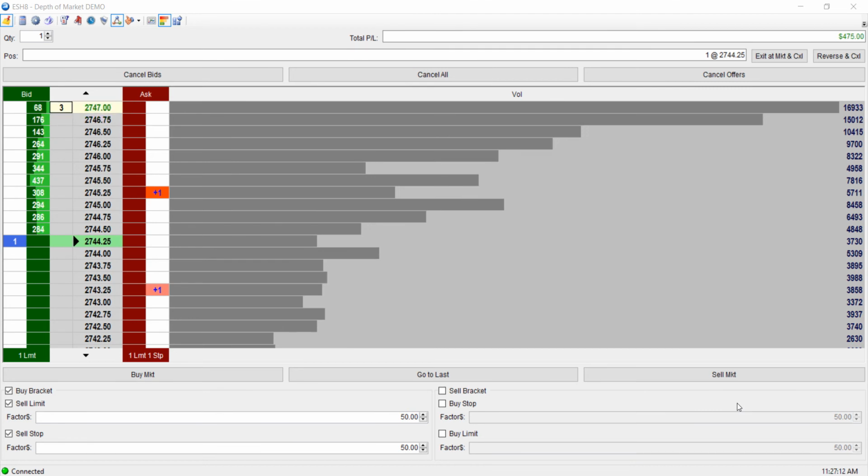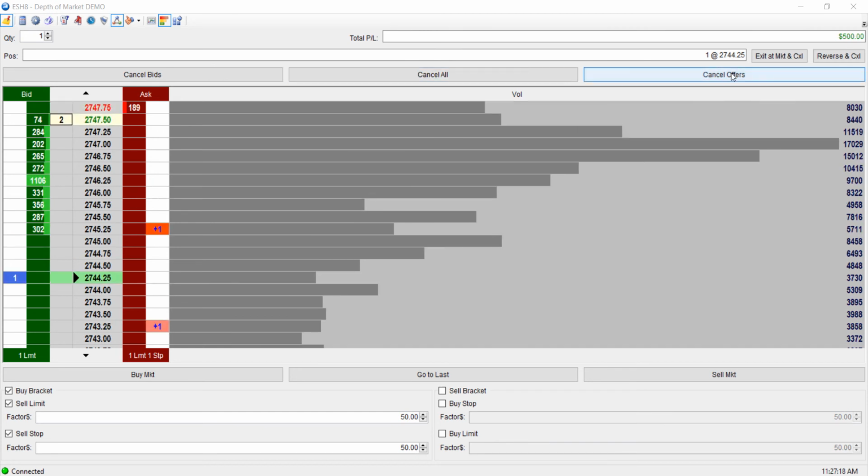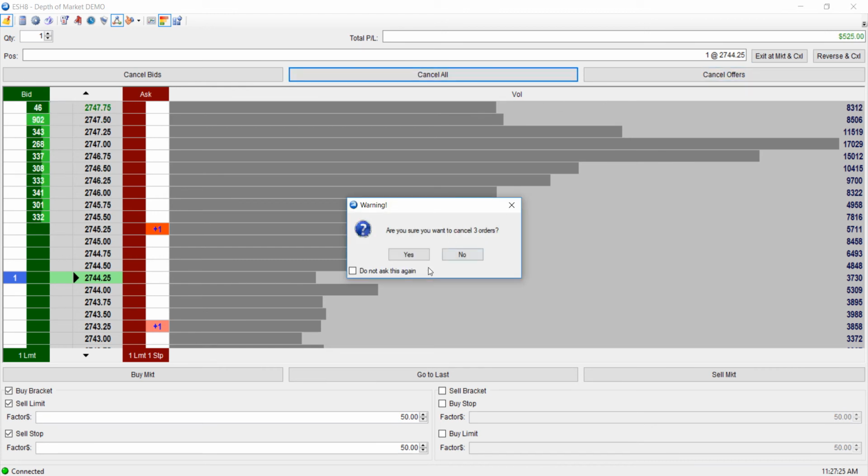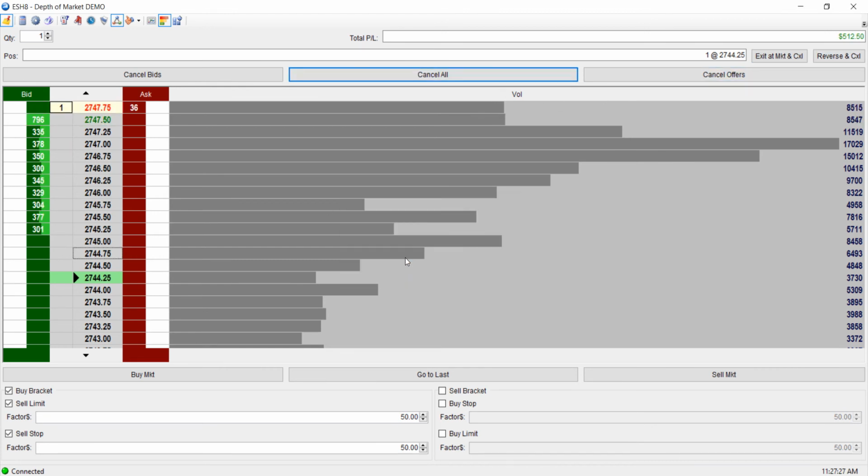Before I move on, it's worth mentioning that above your dome chart, you have the ability to cancel bids, cancel all your bids, cancel offers, exit at market and cancel, and reverse and cancel. So for now, I'm just going to cancel all, and I'll cancel all my 3 orders.